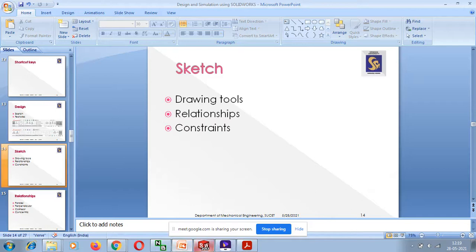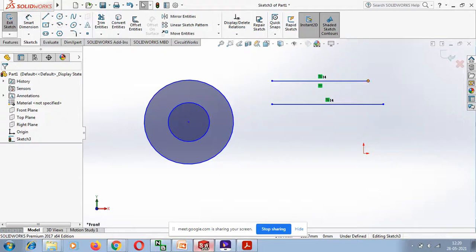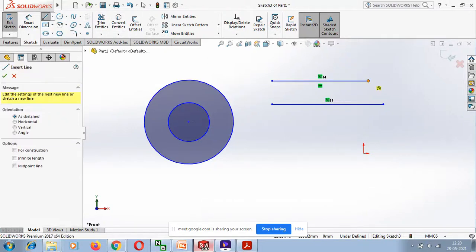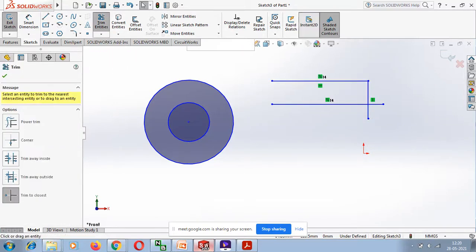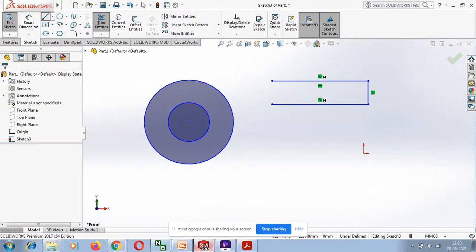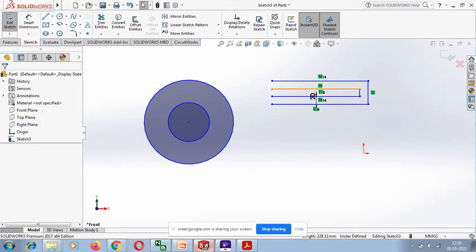Other things about sketching: in sketch you have the trim command. Trim is like this. If there is some extra here, use trim. Just click on that, it will trim. Okay, that is the trim command. Offset, you can make offset. For example, you have to offset one line. From here you can give the offset distance. Inside or outside you can make an offset to a particular line. Mirror you can make.